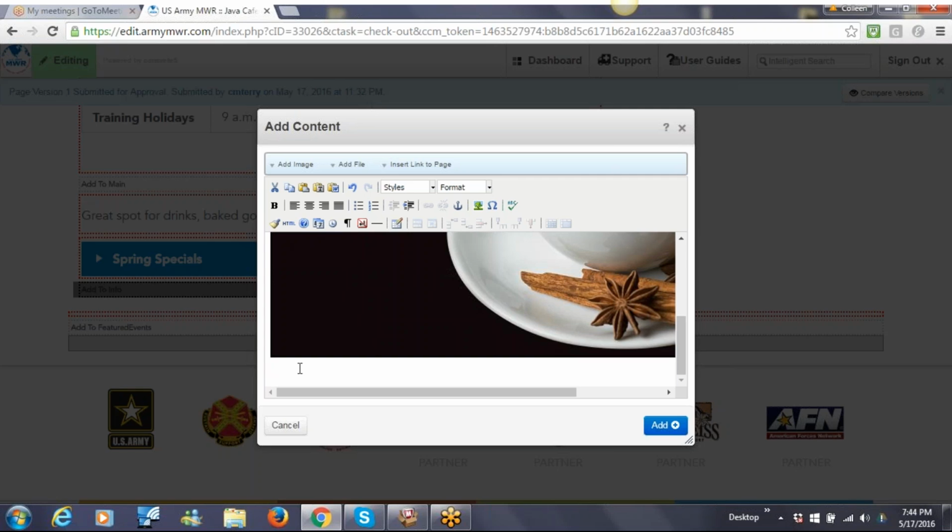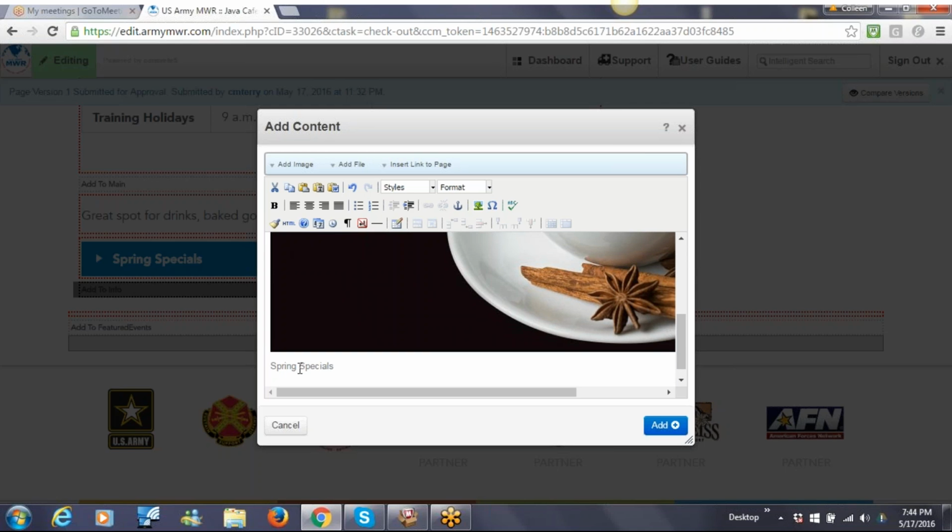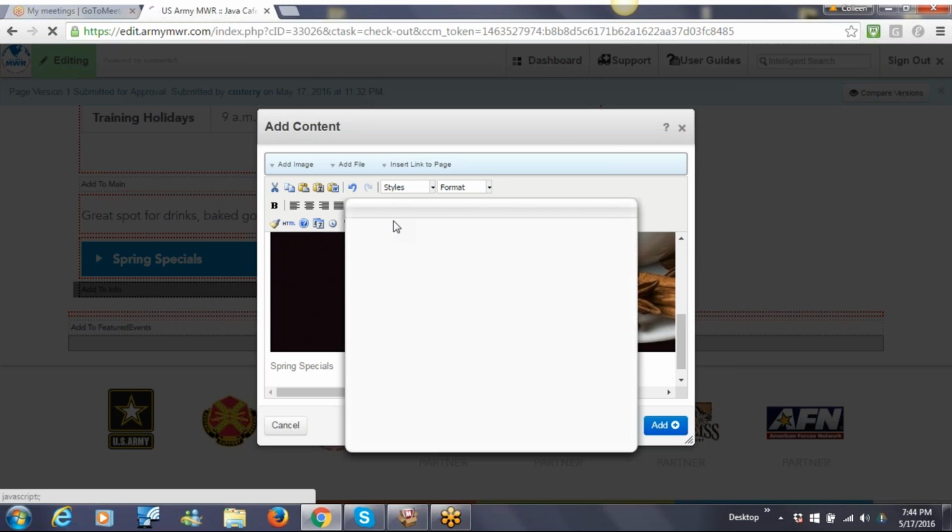And now the next thing I want to do is I want to show you how to set up a table. So let's say Spring Specials. Setting up tables, this is in one of our user guides. And tables have to be set up in the right way so that they are properly visible on a mobile device. And so this is the icon here to insert a table, so I'm going to click on that.